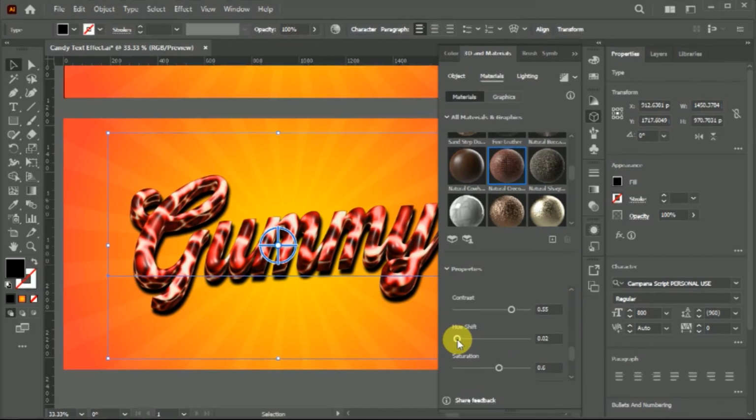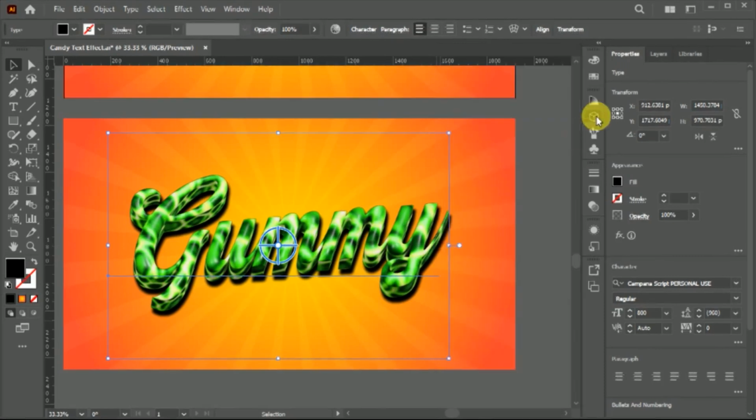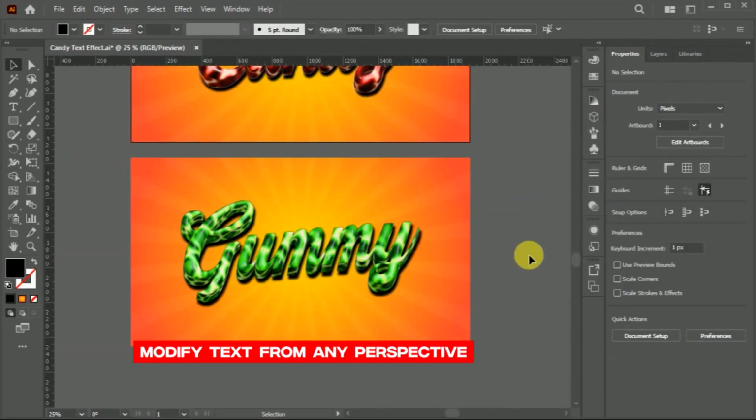shift. As you can see here, is the different type of color. You can choose any one or simply make your own by just changing the hue shift or saturation value. Okay, cool. Now I will show you how to modify text from any perspective or position.